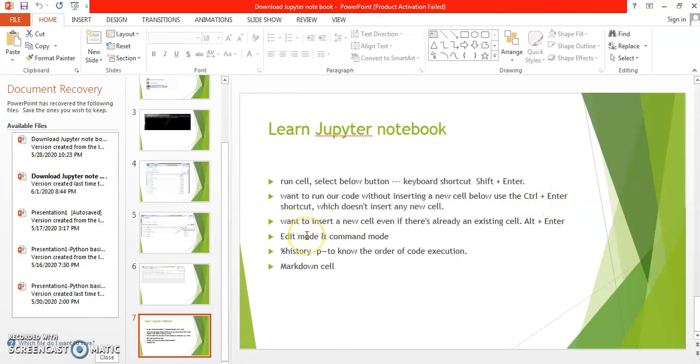Then third is when you want to insert a new cell even if there is already an existing cell.